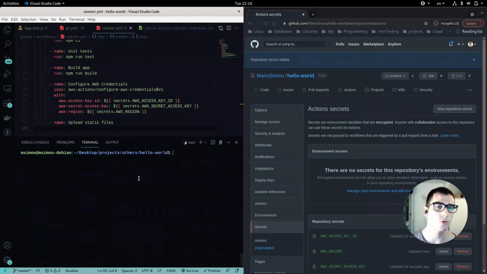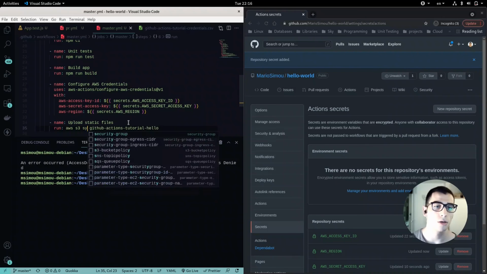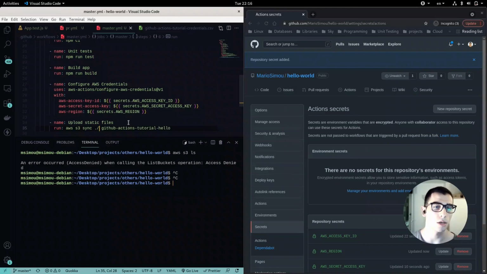I have also created an S3 bucket, and since we get that error, I will print the name of it over here. So that's the name of the bucket, right? And the command that we want to run is AWS S3 sync. We want to upload the build directory into our S3 bucket.